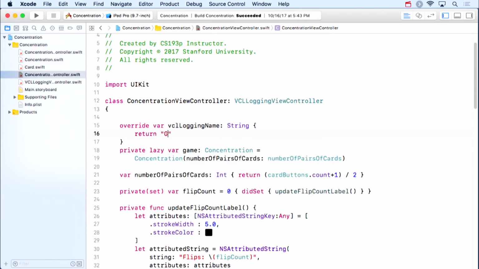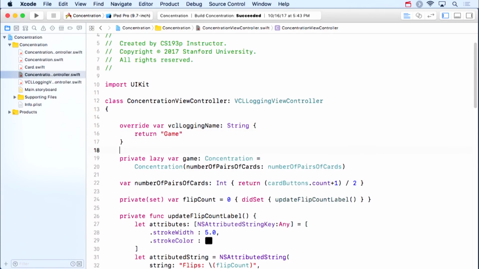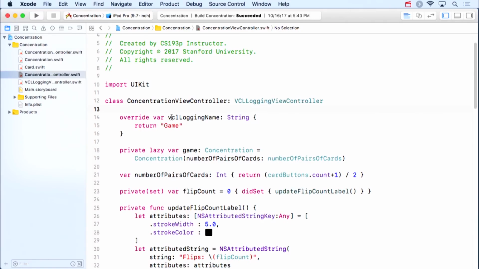And I'm going to override this, what did I call it, VCLLoggingName, and I'm going to return game, just because it'll make our console output a little clearer which view controllers are which when it's logging. So it's going to be called game instead of ConcentrationViewController, which is kind of long and very similar to the ConcentrationThemeChooserViewController.